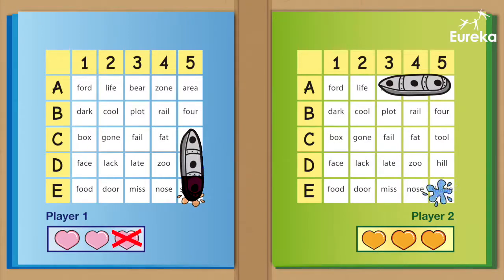Make sure your students keep track of where they guessed. The game continues with players guessing back and forth, racing to sink all 3 cells of their opponent's ship first. This is a great activity if you want a calm but very focused classroom for some fun vocabulary practice.